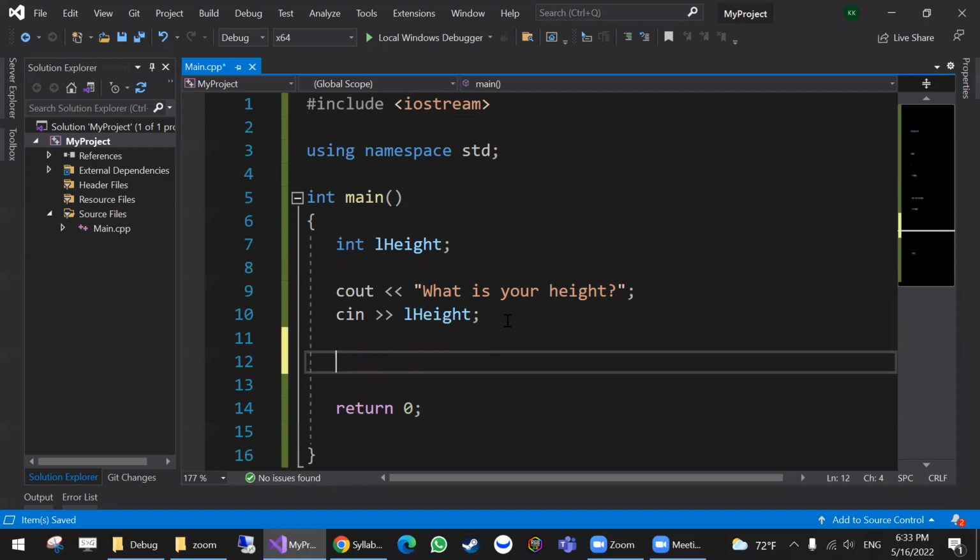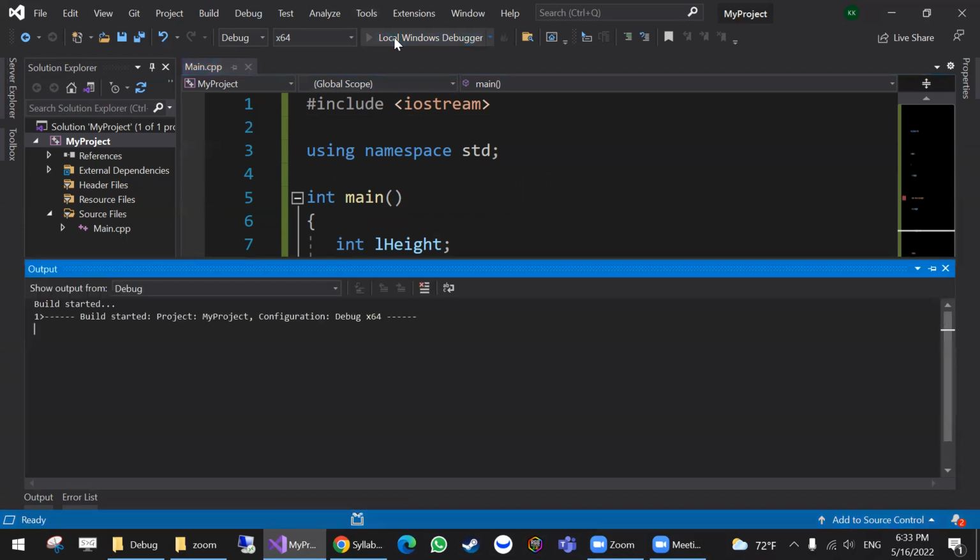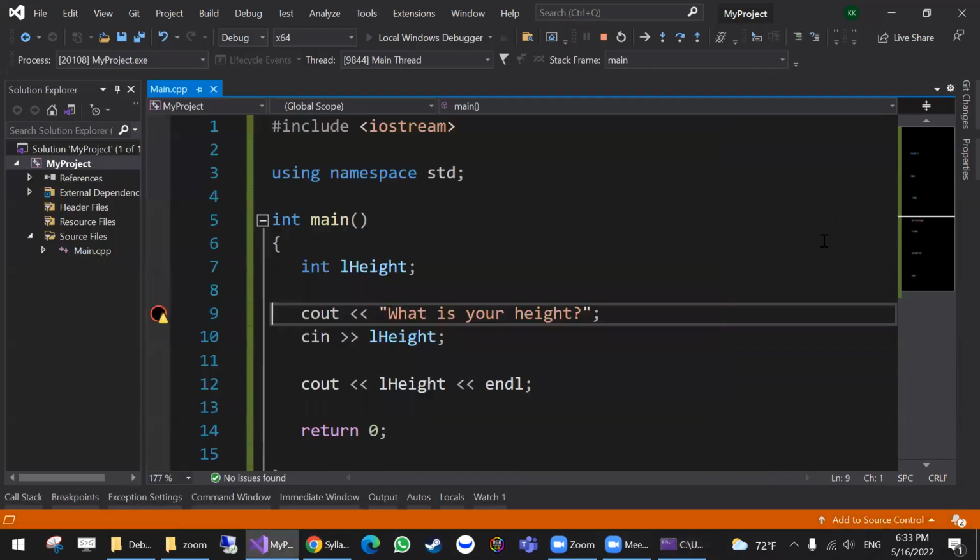So now that I did these 2 lines, I'm gonna say, okay, just display it. Let me see what I typed. Now I'm gonna run. Let me put a breakpoint here. I'm gonna show you the default value of an int, which is garbage.